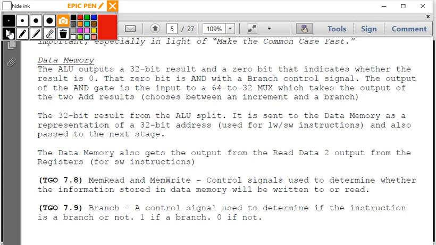Mem read and mem write. Remember when we were designing registers, how we had the SRAM control memory read and memory write? In the instruction decode stage, you want to have your SRAM values automatically set read and write to 0. Then you're going to take that reg write value and come back at the write back stage, and write either the result from the arithmetic logic unit or the result from data memory. In this stage, in 7.8, memory read and memory write control signals are used to determine whether the information stored in data memory will be written to or read.